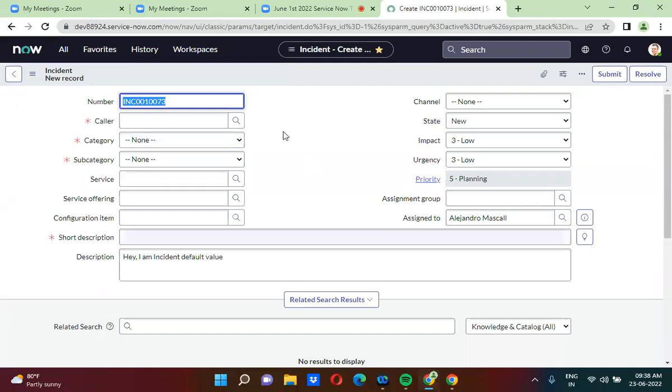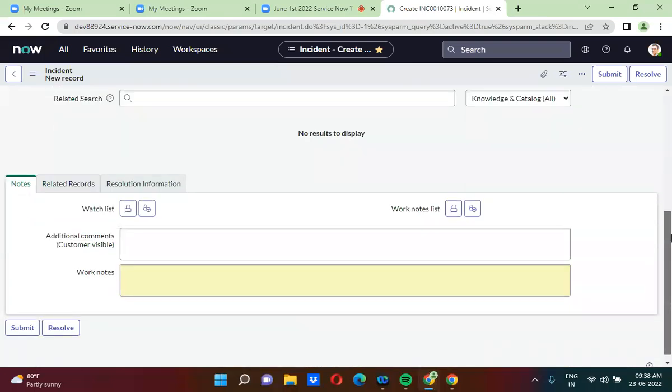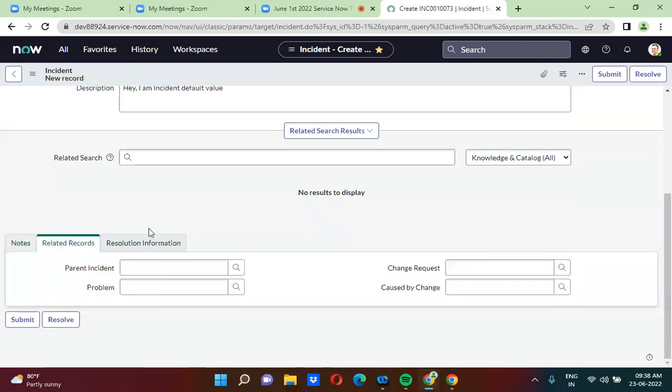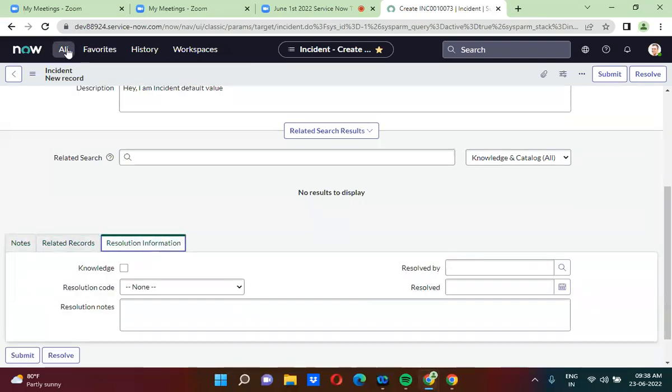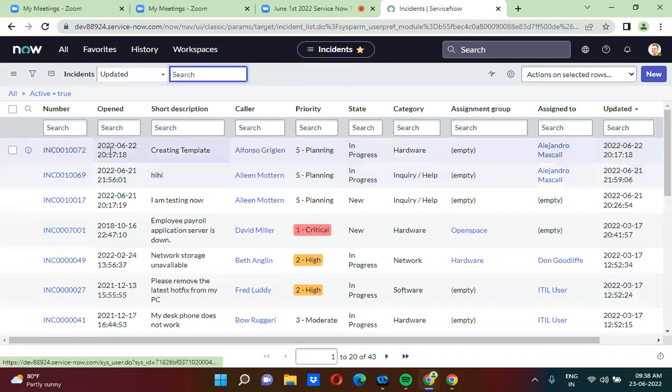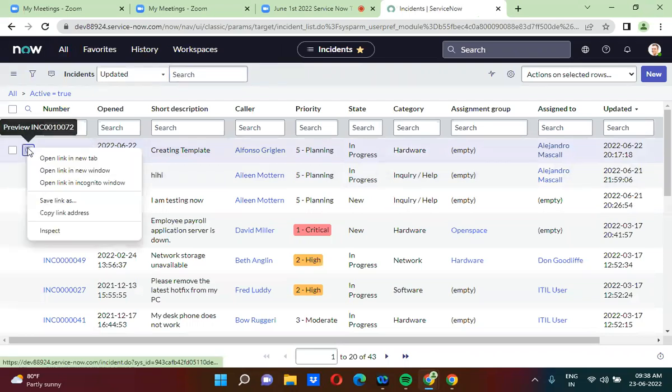I've just clicked on new incident. So these are actually sections, guys. I am opening one existing record, in the sense of an already created record. So I am opening this one.